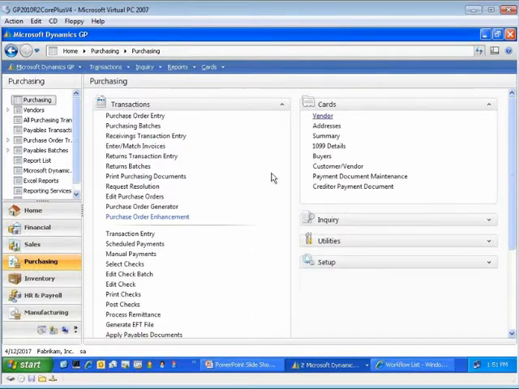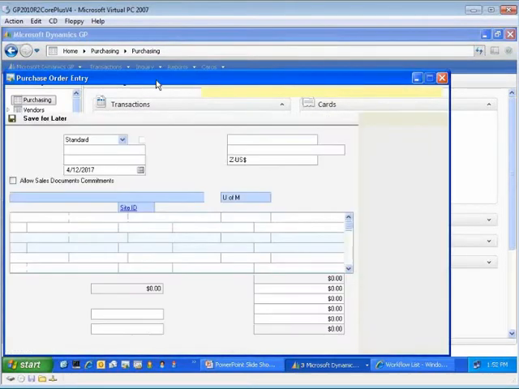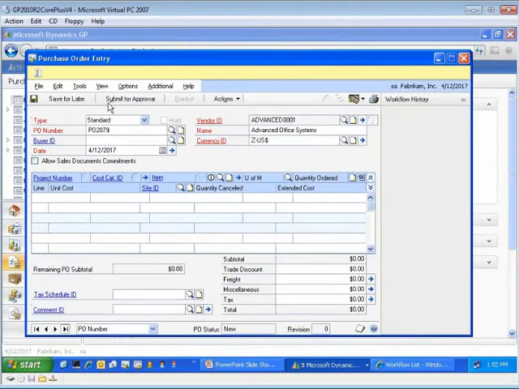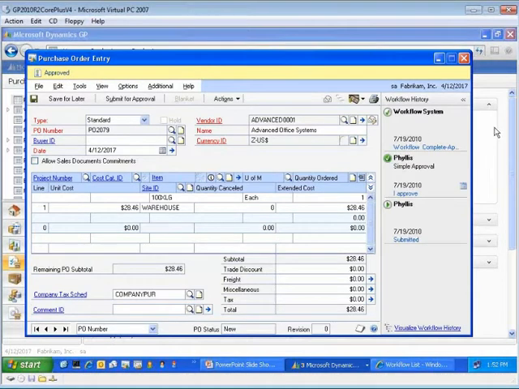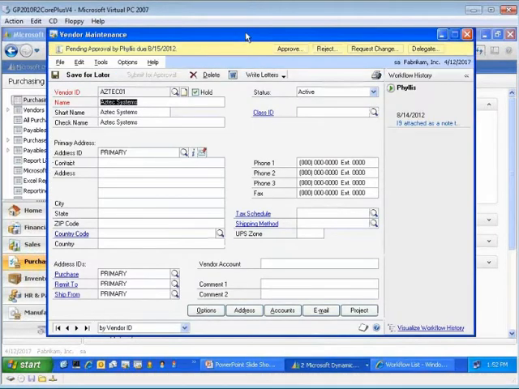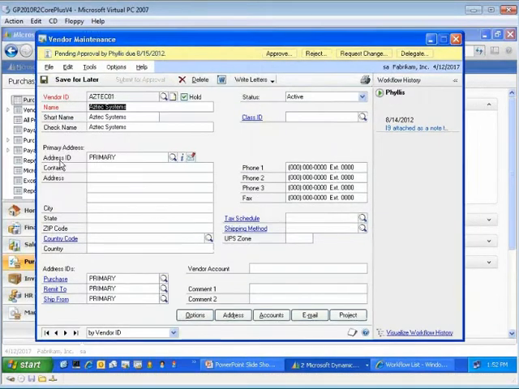The other part within the GP system is that any window that has workflow set up against it will have a workflow status bar at the top, and over on the right-hand side, you can see the entire workflow history of when it was submitted, when it was approved, and when the entire workflow had been completed successfully. Another example is vendor maintenance, where I created a new vendor record and already clicked on submit for approval.